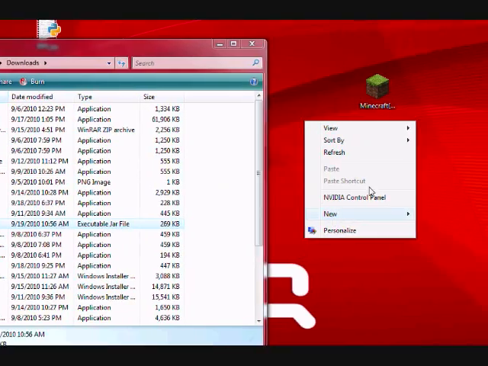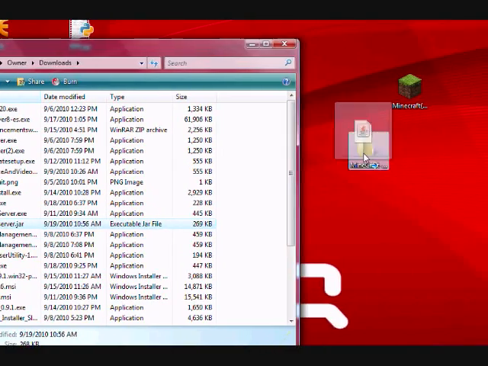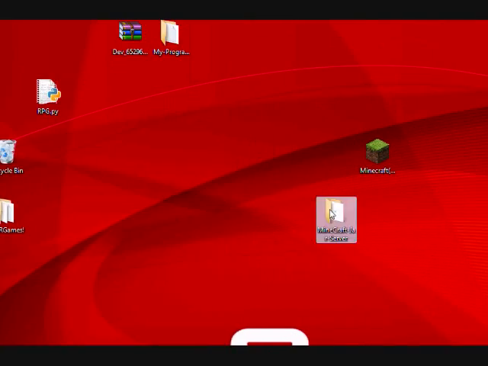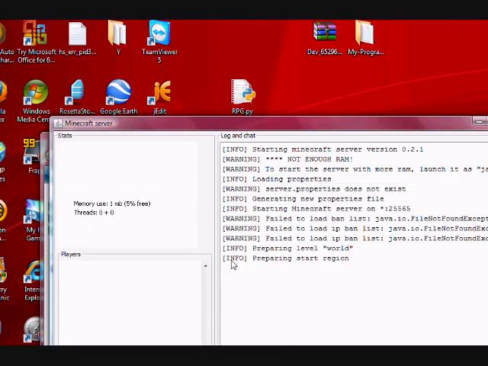Make a new folder for the server so everything's organized. Minecraft. It can be any name, it doesn't matter. Drag it over. And just double click it to run it for the first time.